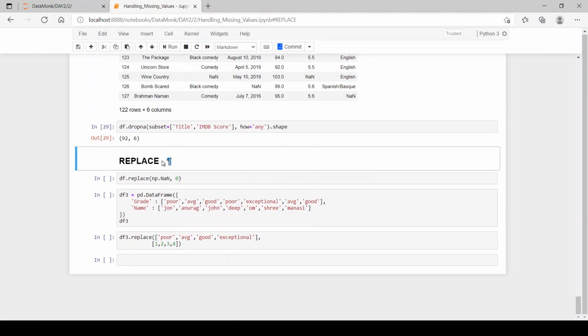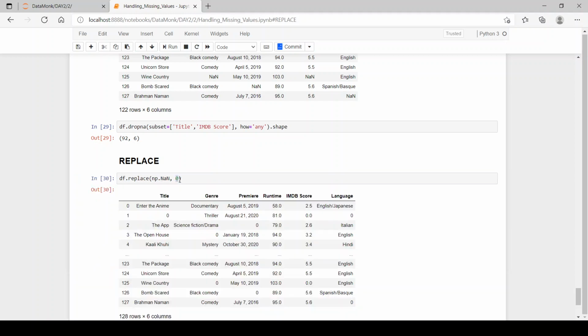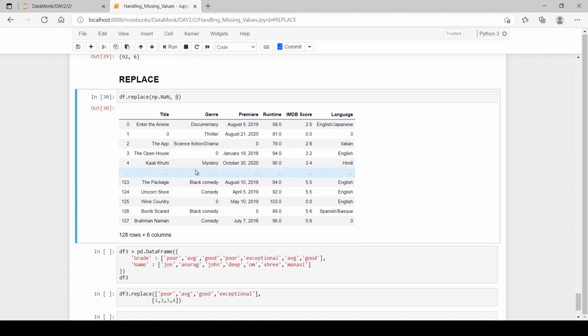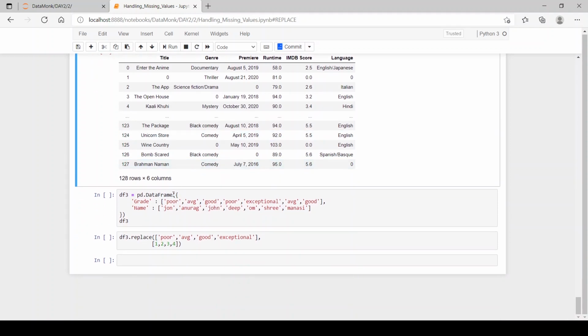Let's see what replace is. So df.replace of np.nan with 0 means all the null values are replaced by 0. See, all the null values are replaced by 0. We can use the replace function, or else we can use df.fillna(0). One and the same thing.